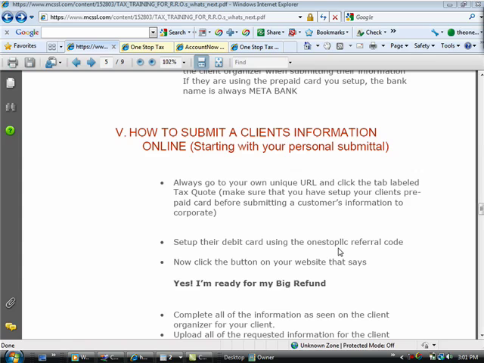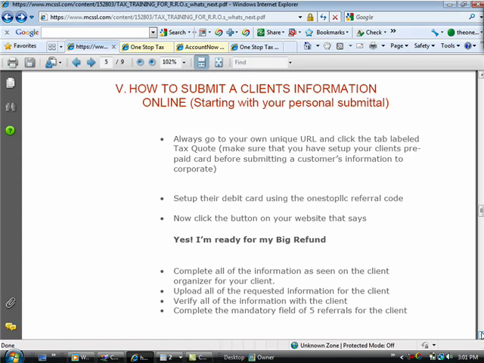Okay, section 5, how to submit a client's information online, starting, of course, with your own personal submittal. This is how you can see how the system works. After doing this training today, you want to go ahead and do your own personal one. Now, of course, we'll get it at the headquarters and process it from there, but you'll definitely see how the structure works. So always go to your unique URL and click the tab labeled tax quotes.